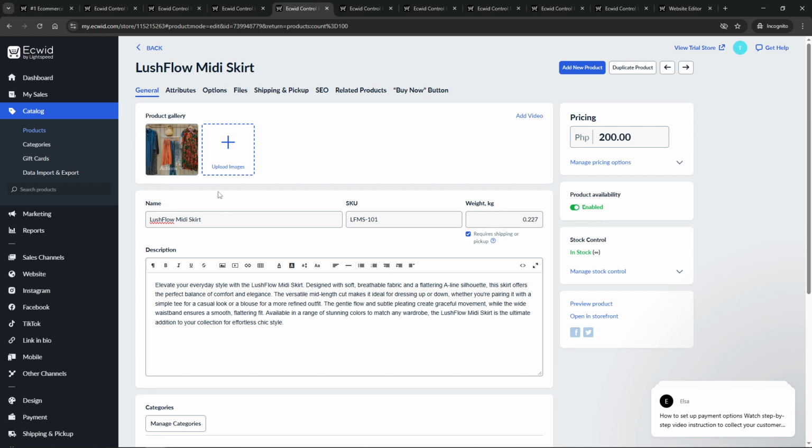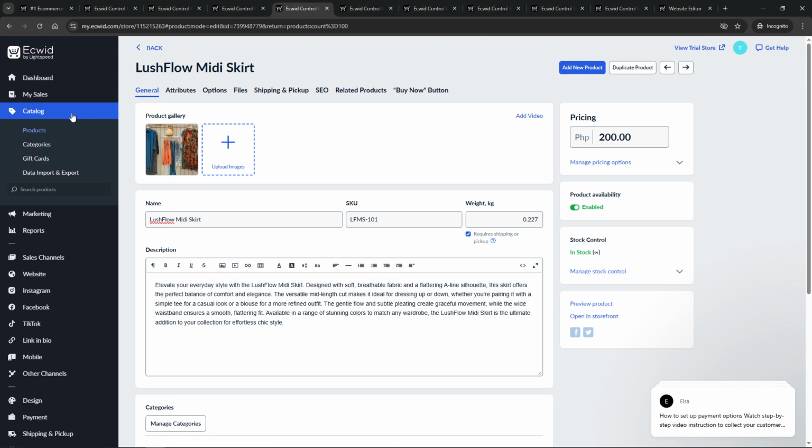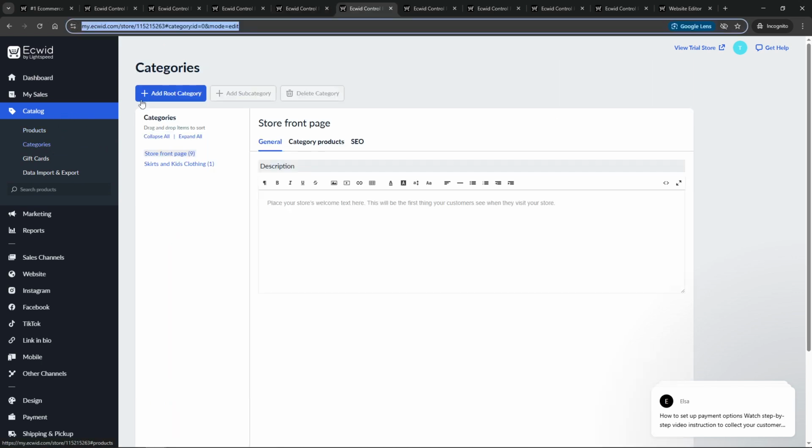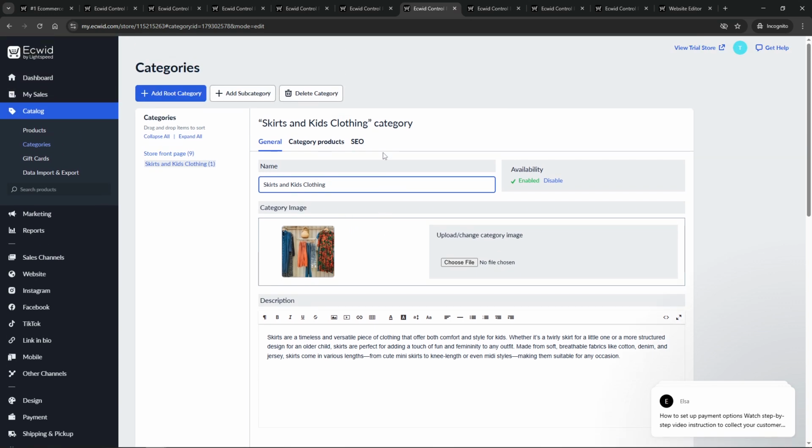Creating categories for your products is another important step. Again, head to Catalog, but this time select Categories. Click on plus Add Category to start organizing your products into a logical structure. This not only helps you manage your offerings more efficiently, but also aids your customers in finding products easily. Think about how you'd like to browse the store if you were in their shoes.